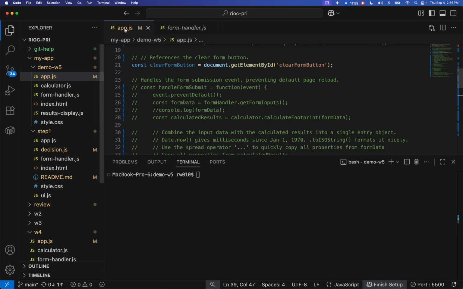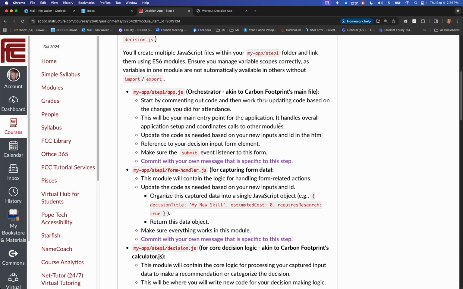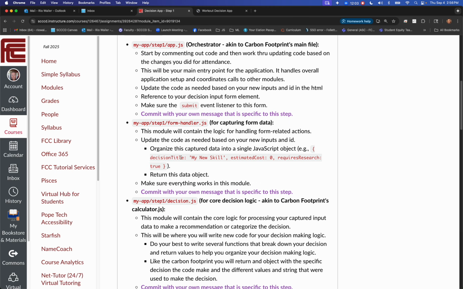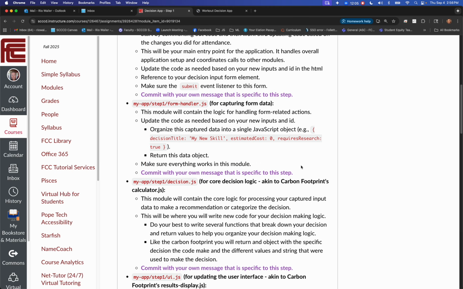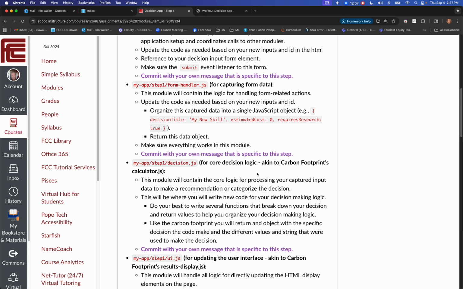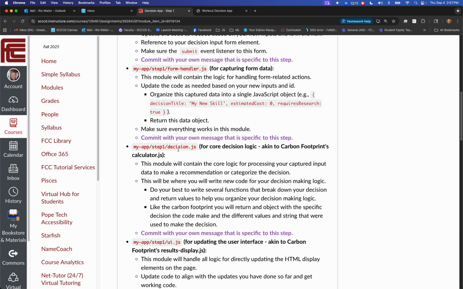Okay, so I think you get the idea. I hope this is enough, right? So now you're going to go through here, return your data object, make sure everything works in the module, right? And then you'll keep going through. Now, on the decision, this is where this was called the calculator before. So the first thing you'll do is rename this file, right?